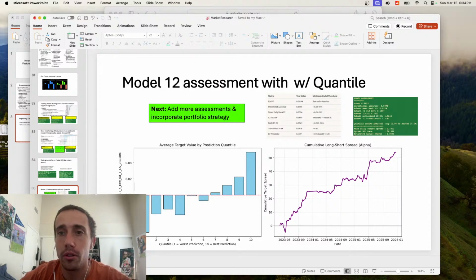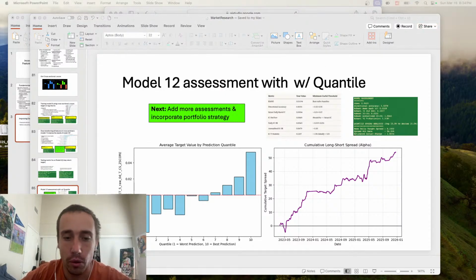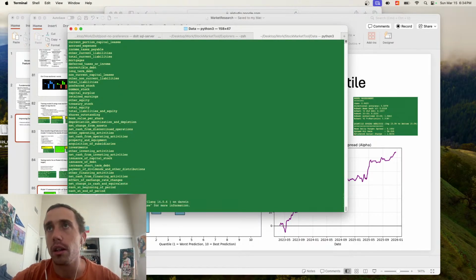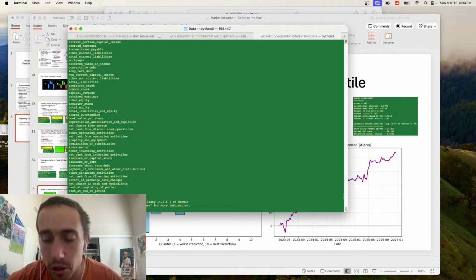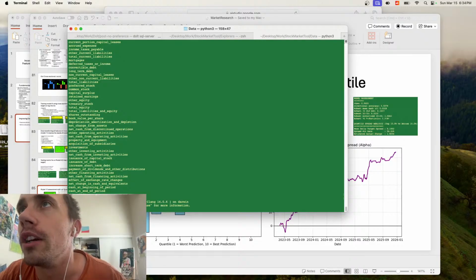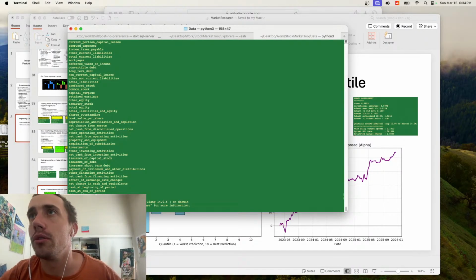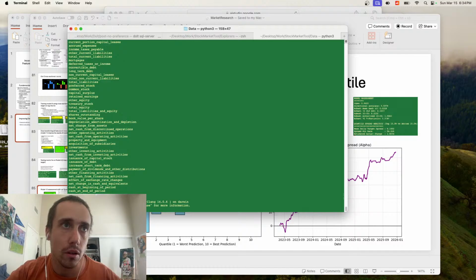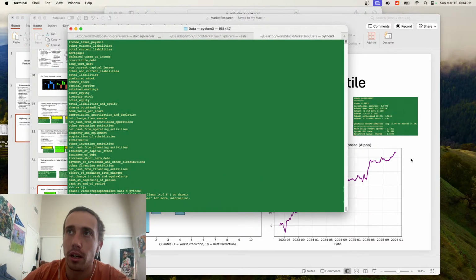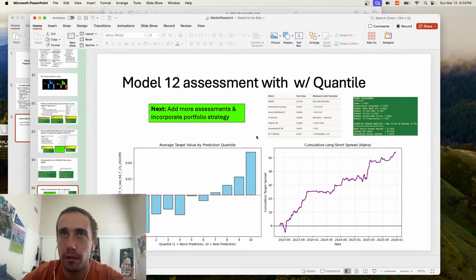Let's see, 0.0229. Let's just multiply that real quick. So the information coefficient is 0.0239. And then the standard deviation is 0.1027. So divide those, and it's like 4.3 times. The standard deviation is 4.3 times the information coefficient. So actually, this is a really robust model.